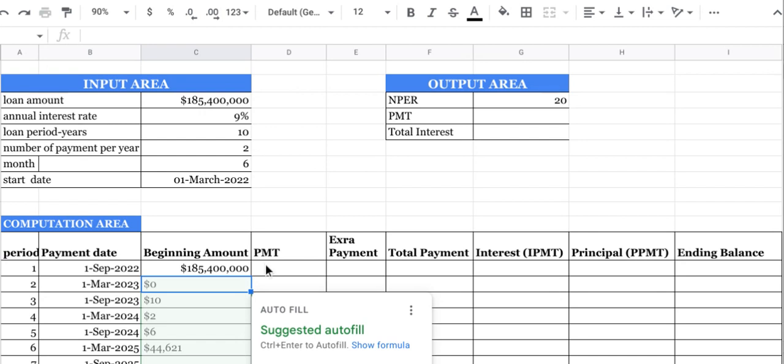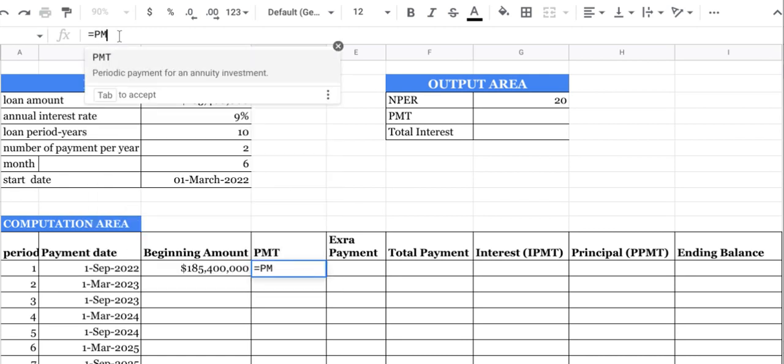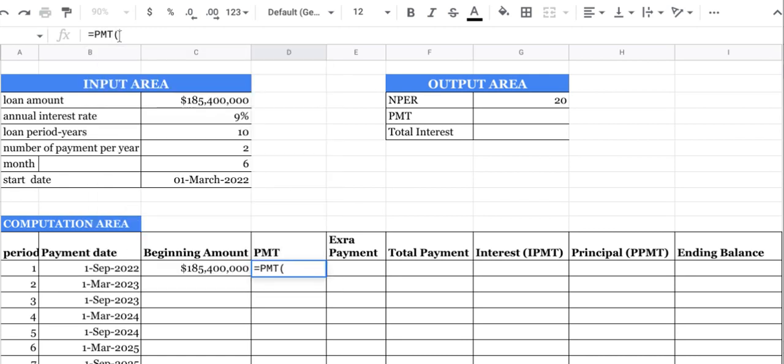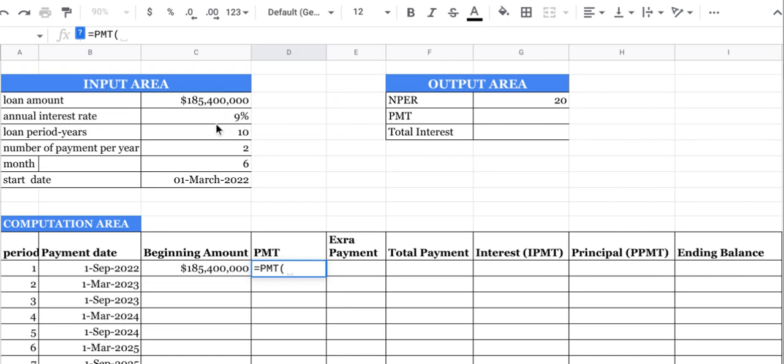And to get the PMT, we shall use a formula, say equal sign. I come back to the formula bar and I type PMT, open the bracket. It will ask me for the rate. Now pay attention to this. Every time it asks you for the rate, you're going to click on the cell that has the rate, the annual interest rate. This one.